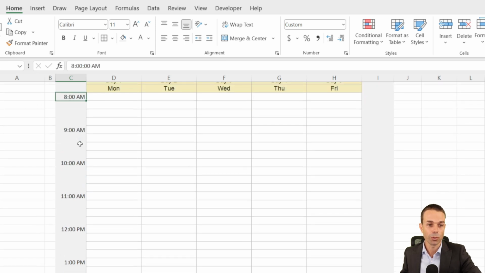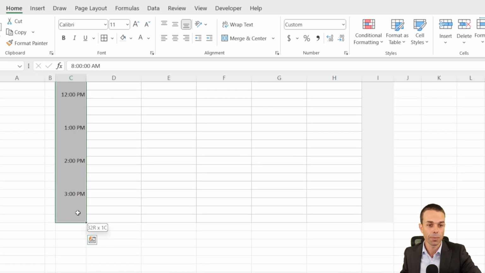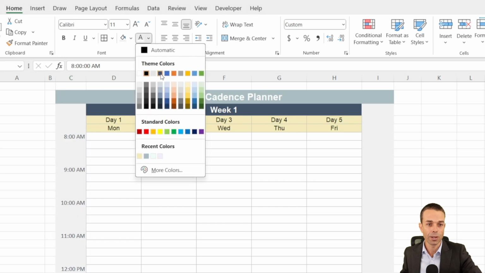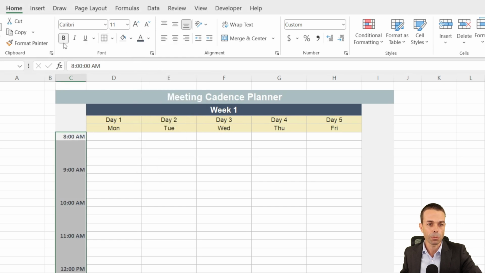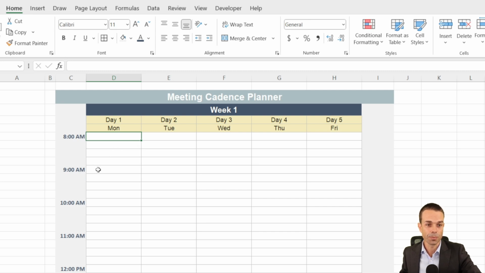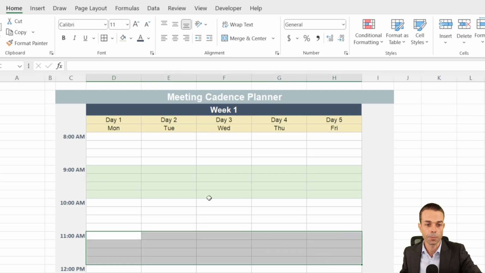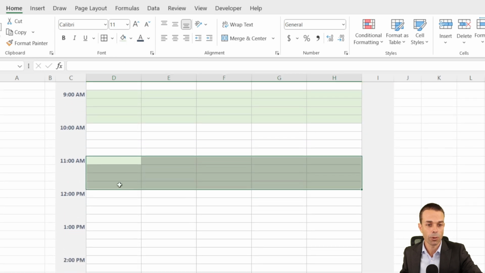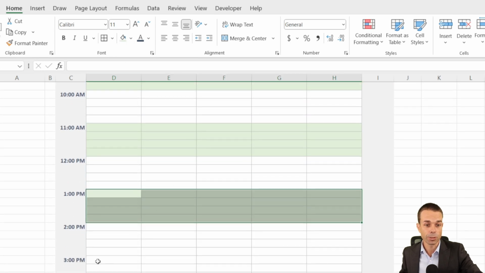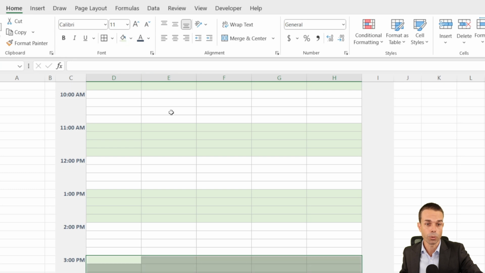Now we've got some beautiful timings on the left-hand side. We'll select these. Let's make them a nice deep blue again. Maybe make them bold. And our calendar is really starting to look good. Let's color every second hour just a nice light green to differentiate each hour so it's easy to see the difference between all of the meetings that we're going to be putting in.